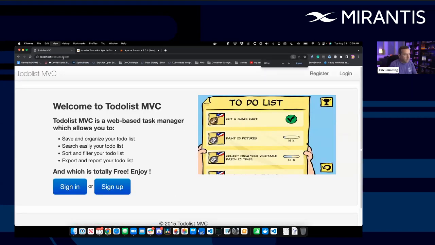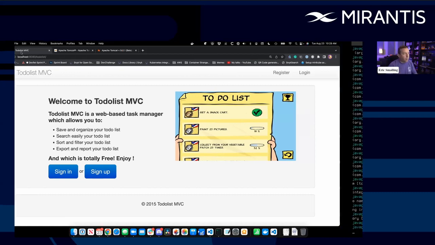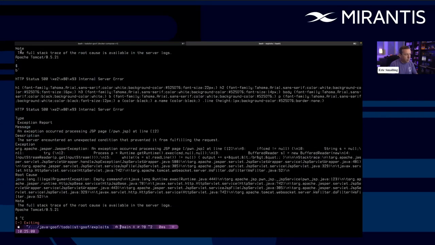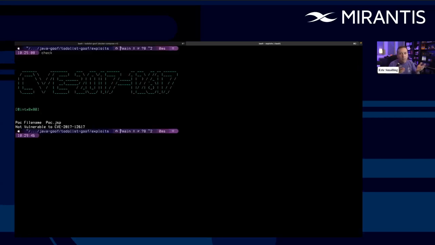It is. And I could go through the app and regression test it, whatever. But more importantly, let's go back over here and run our exploit DB check. Not vulnerable. Just by moving to the newer base image, which has the newer version of Tomcat, without changing my code at all, I have eliminated this RCE, this remote code execution vulnerability. And there are many kinds of vulnerability. I'm just using that one because it's the scariest one.